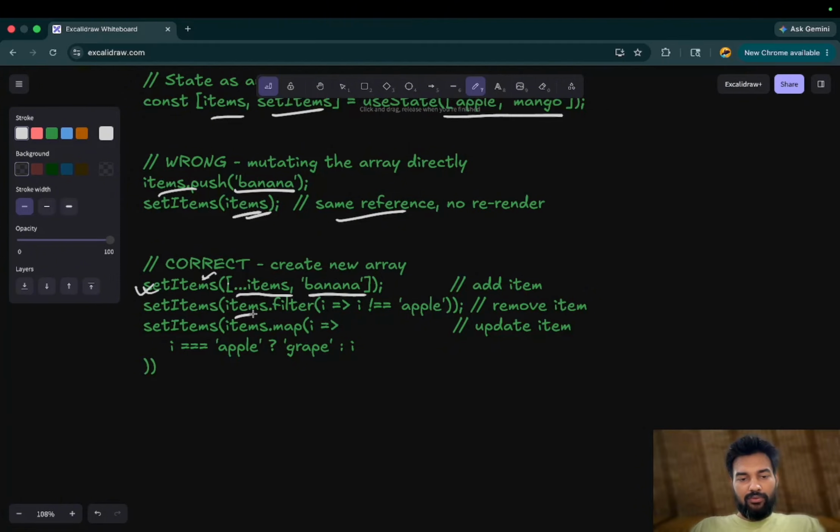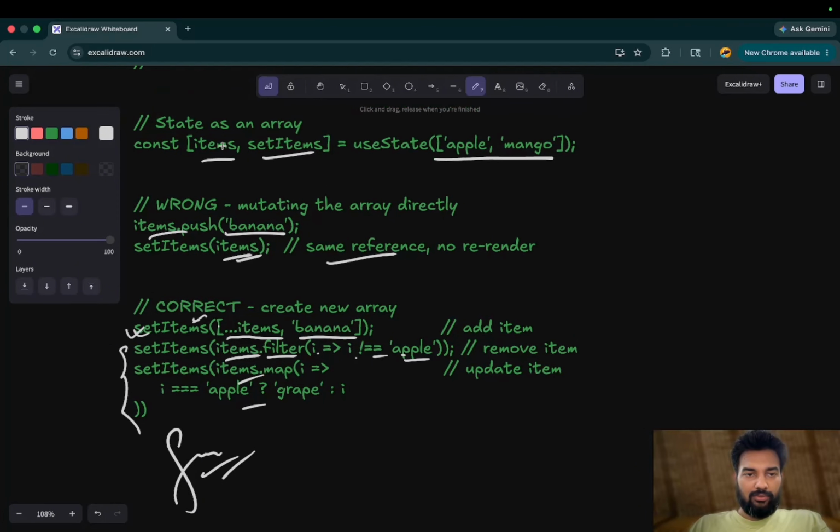Similarly, if we do items.filter with i not equals to apple, this removes the element, and here we are having a map on this. So these are the functional updates that we need to do to update the state of that item. If we need to change this item, then we need to go for the functional, correct way for objects and arrays. Okay. Next, we will see the mini project.